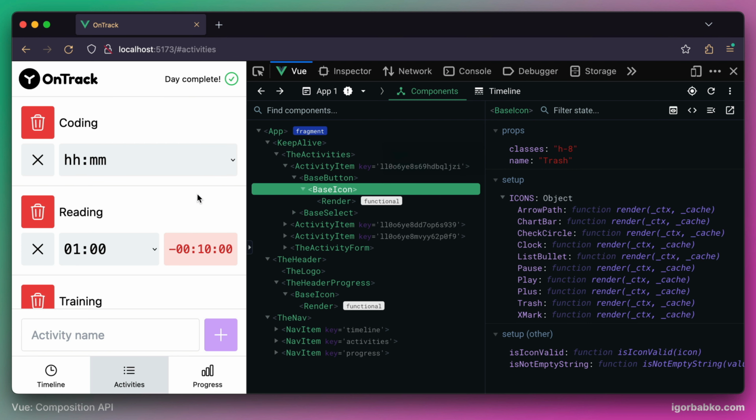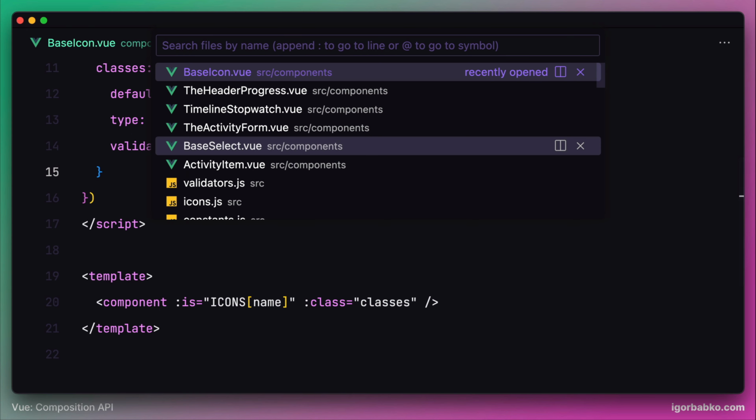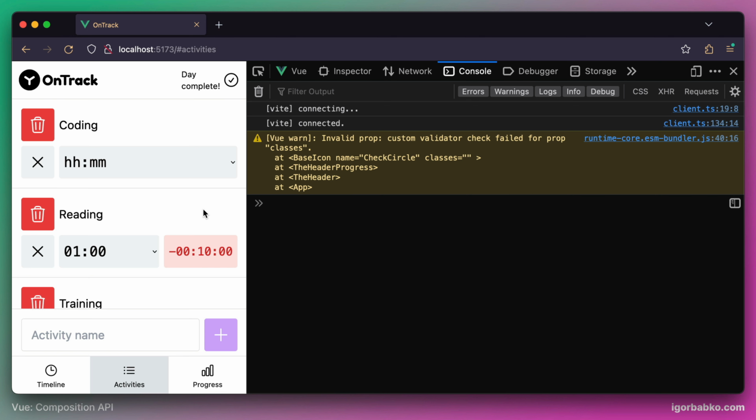And now before finishing this lesson, let's test if our isNotEmptyString validator works properly. To make it fail, I'm going to pass the classes attribute with an empty string. Let's do it in here and take a look in our console. Let's make sure that a proper warning will be shown. The first thing that I'm seeing is that icon styles were changed. Additionally, our validation kicked in and showed this warning. So our validation works properly.